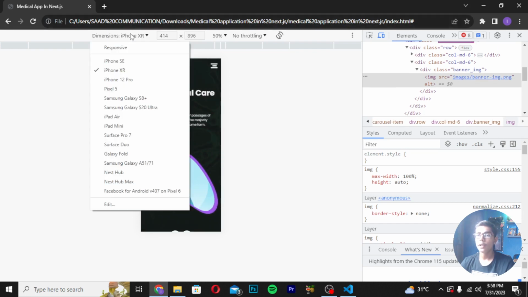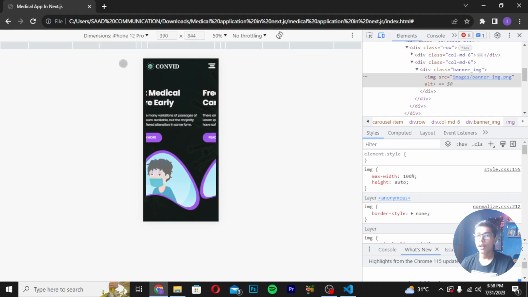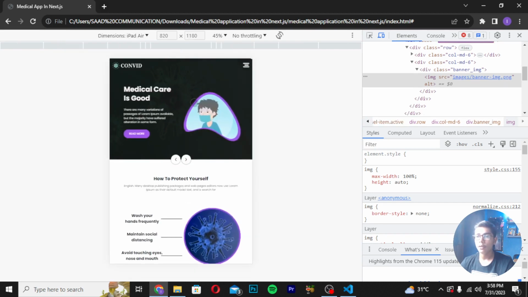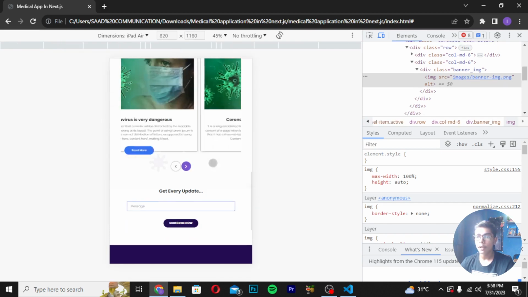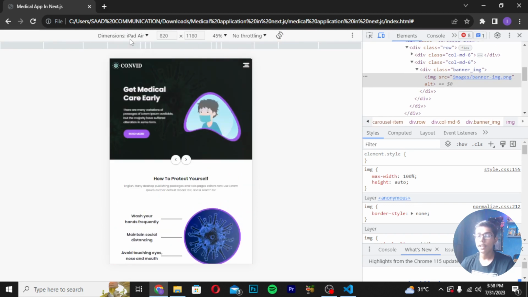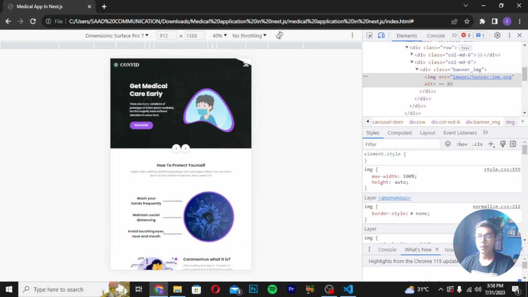You can use different devices, like I've used iPhone XR, you can use 12 Pro, iPhone SE, then Galaxy S8. You can use different devices to use this medical application. You can use iPad as well. You can see in iPad how it is looking. It is looking amazing in iPad as well. So this is a multiple device application which we have just created here.